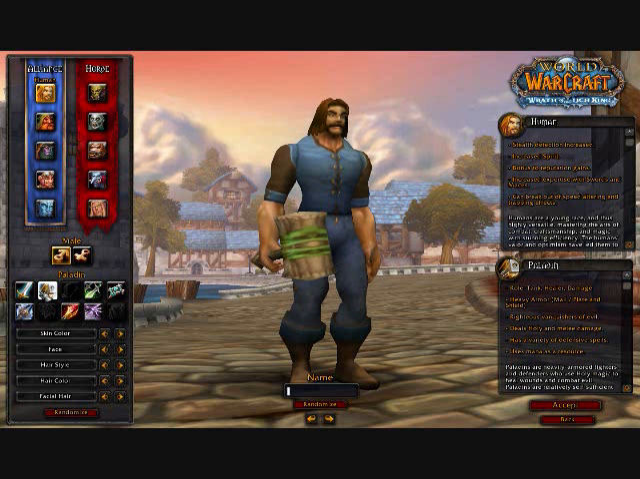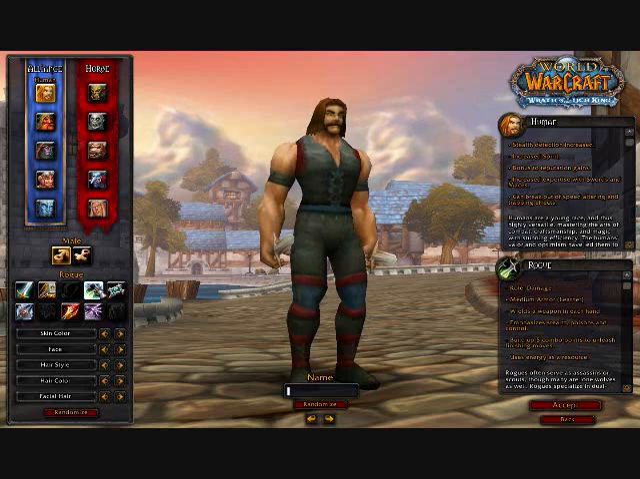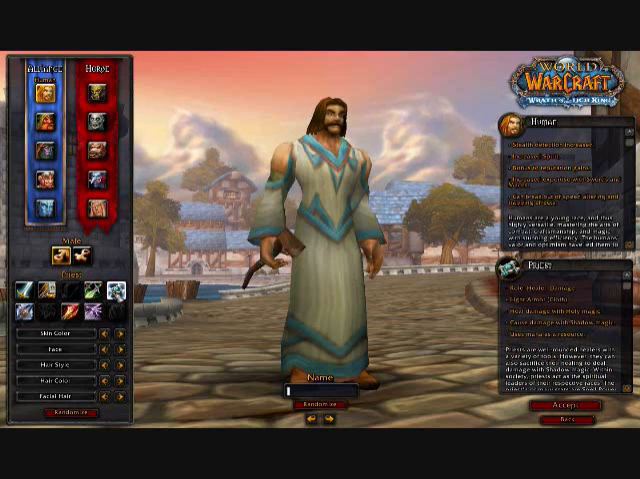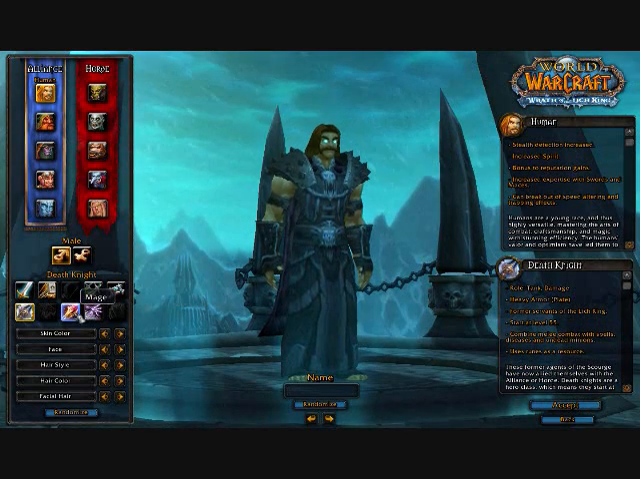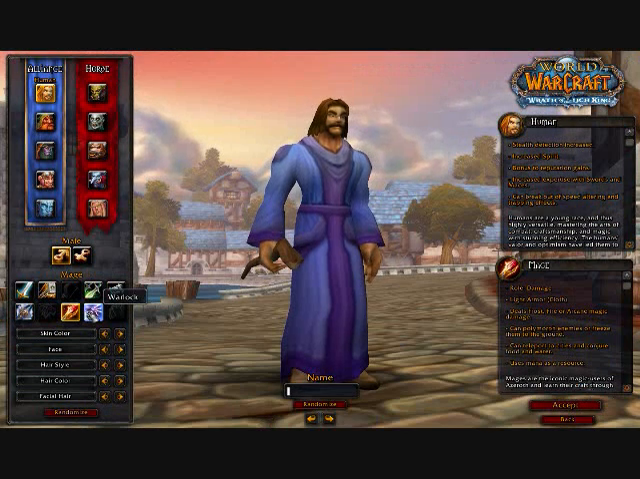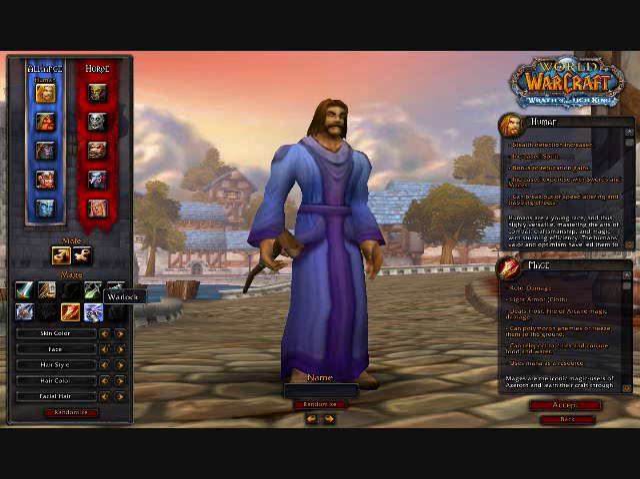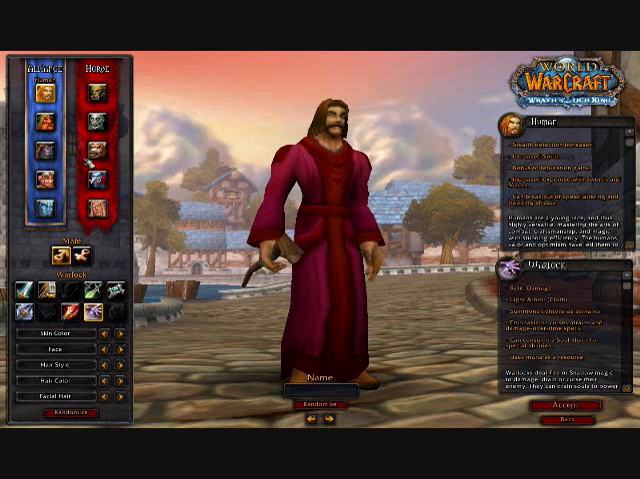Oh, and by the way, the warriors, as a resource to cast their spells, use rage. Paladins use mana to cast their spells. Rogues use energy, and priests use mana. Death Knights use runic power and runes. And the mages use mana, and the warlocks use mana.